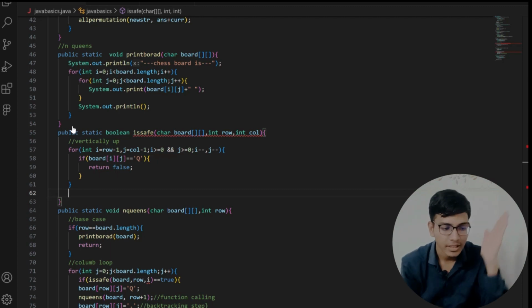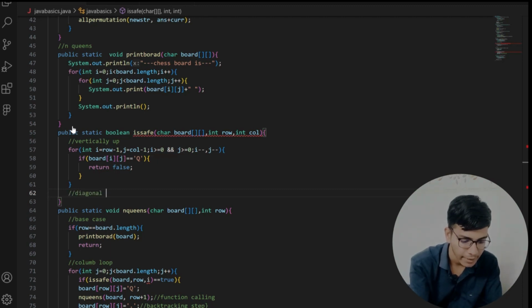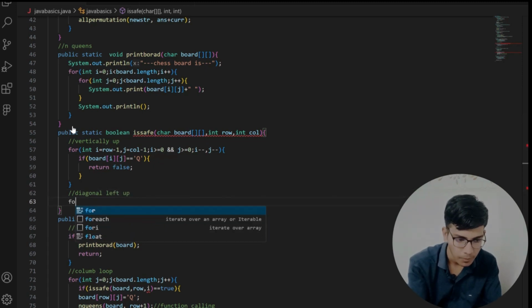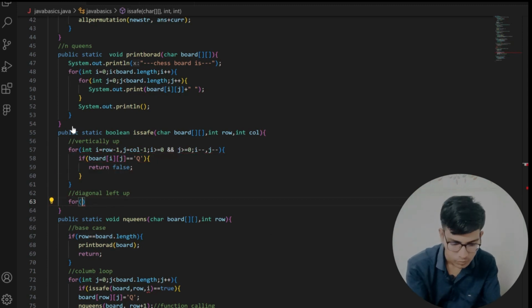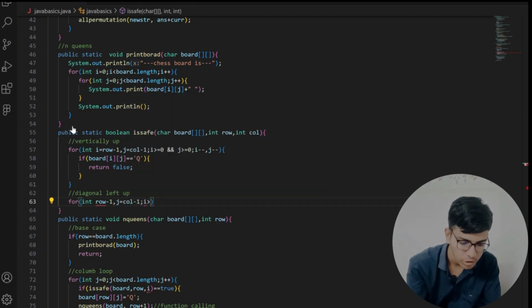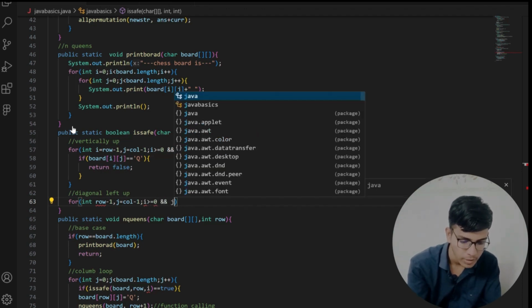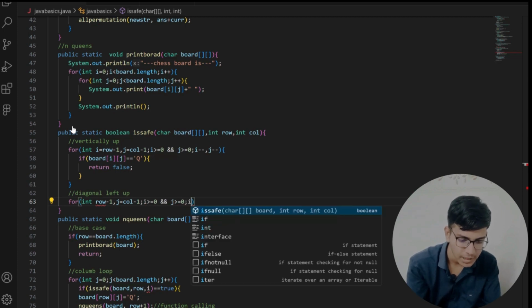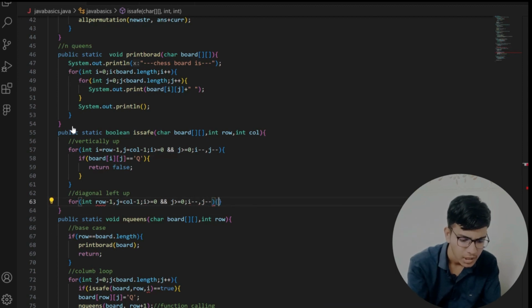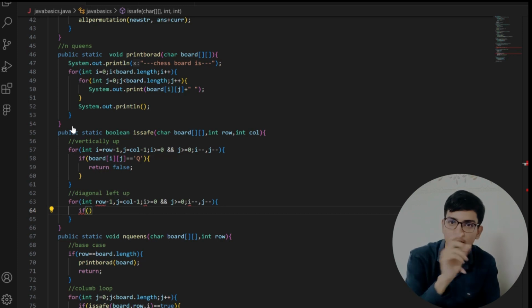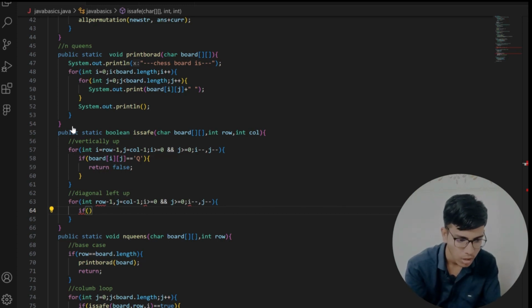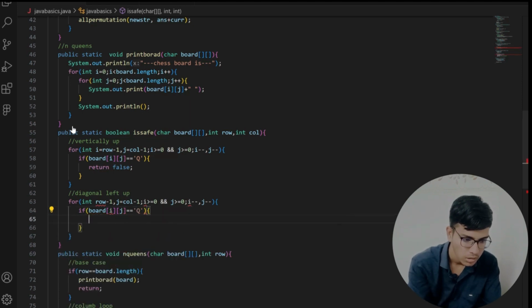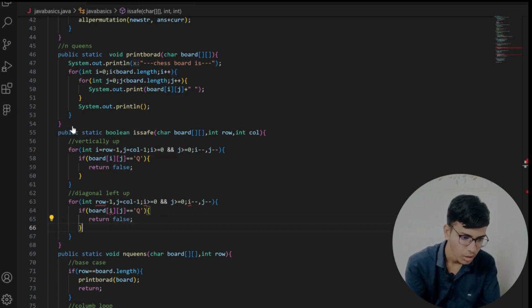Now let us talk about diagonal left up. In this I am running my loop for int i equal to row minus 1, after that j equal to column minus 1, i should be greater than or equal to 0, and j should be greater than or equal to 0. After that i minus minus, j minus minus. Same condition: if I find any queen in the left diagonal direction, then I will return false. That is, if board of i of j is equal to a queen, then return false. That's all.